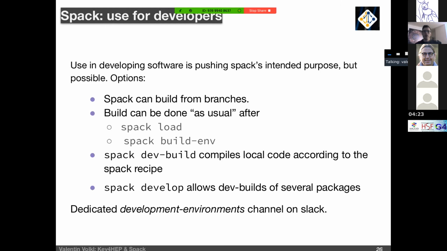And I think there are a lot of very interesting ideas in Spack. There's this possibility of using the spack dev-build command, which really compiles local code according to the Spack recipe. So it compiles your local changes, but for all the dependencies and so on, it looks for the recipe to pull in the things. There have been a lot of developments here, and there's also a dedicated channel on Slack for this development.